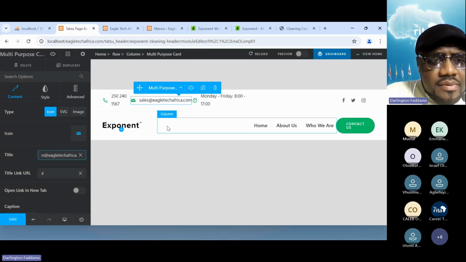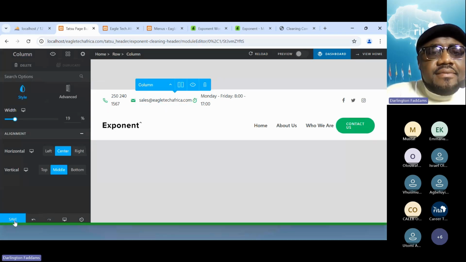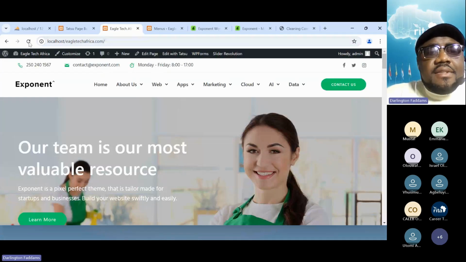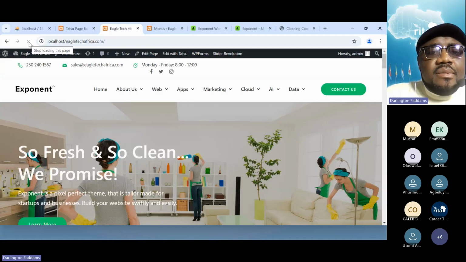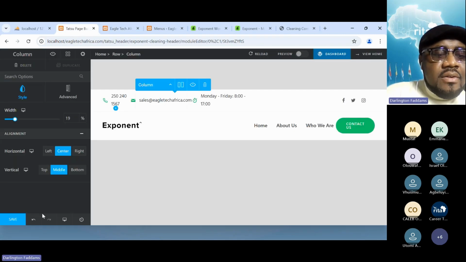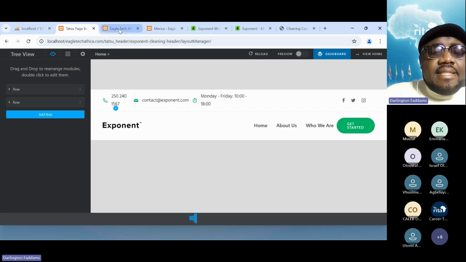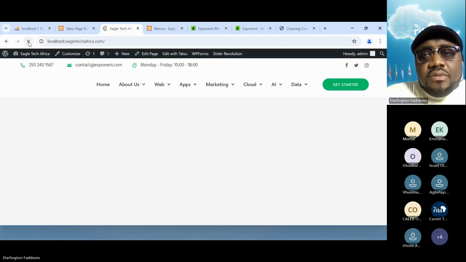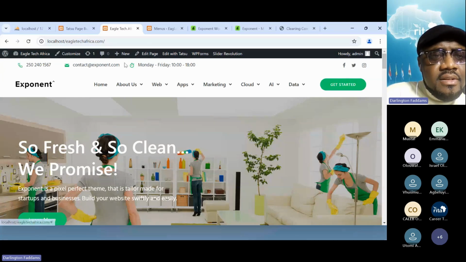I just hope I've not distorted anything. Let me save it and see. Refresh. Okay, I have a problem. I can see that this one has broken. Let me come here and undo and save and check and see if it will be restored. It's restored now. So I think my email is longer than the space here.